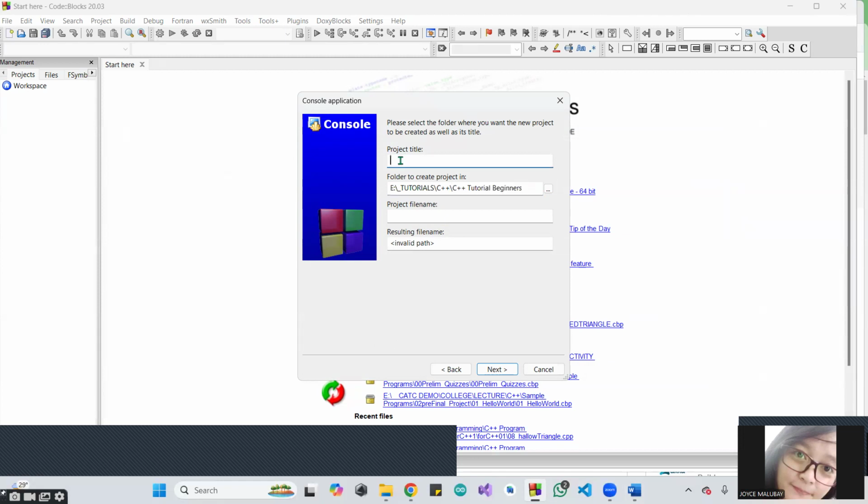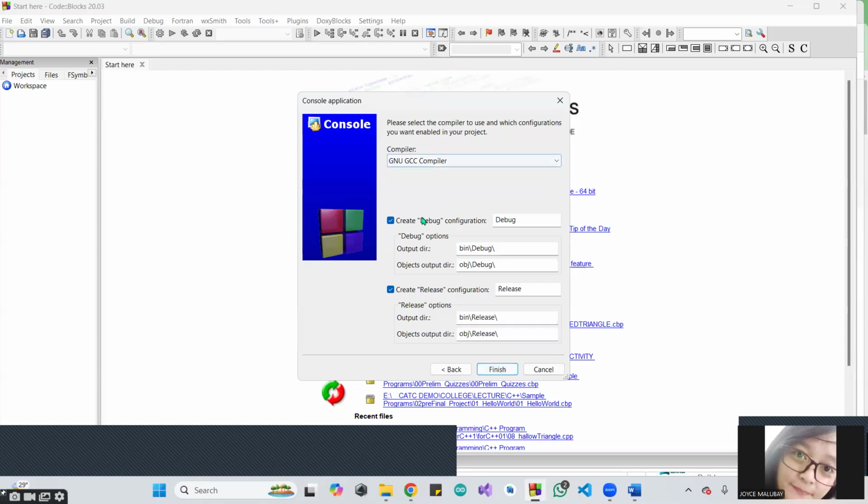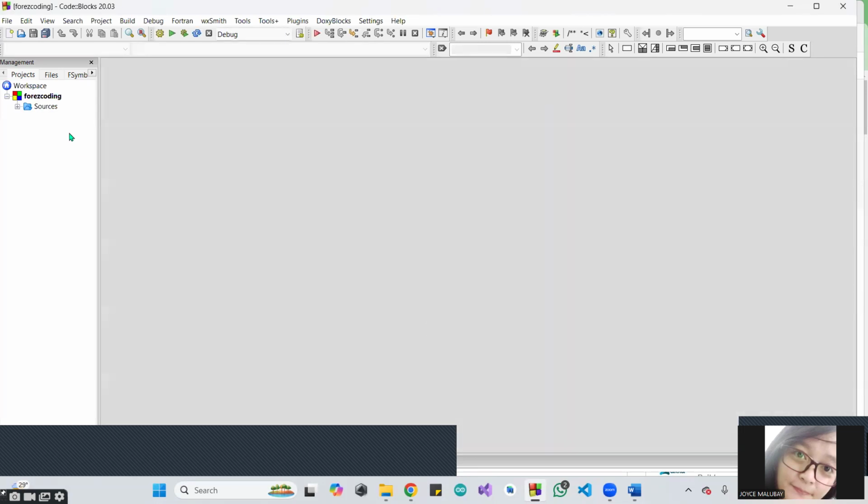And then the project title that I have here is E, or easy, sorry, for easy coding. And then just hit next. And then you don't have to change the settings, just leave it be. And then finish. And then there you go.